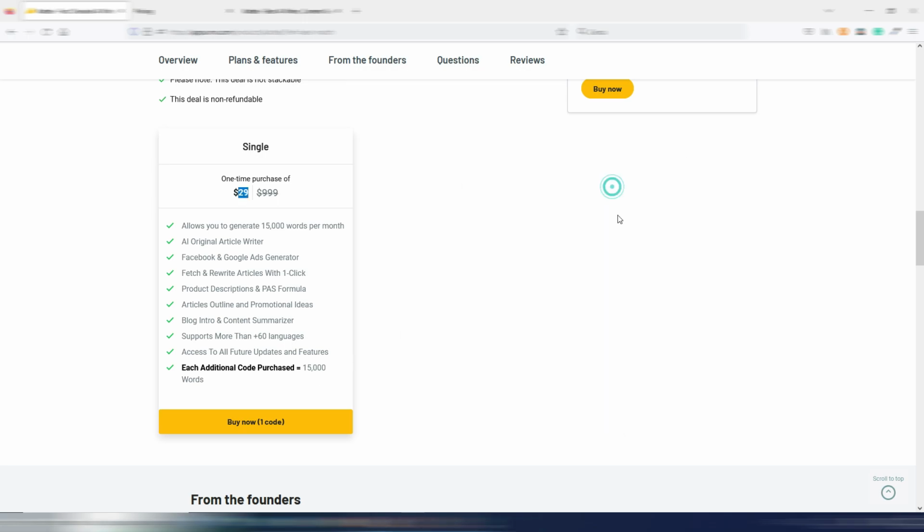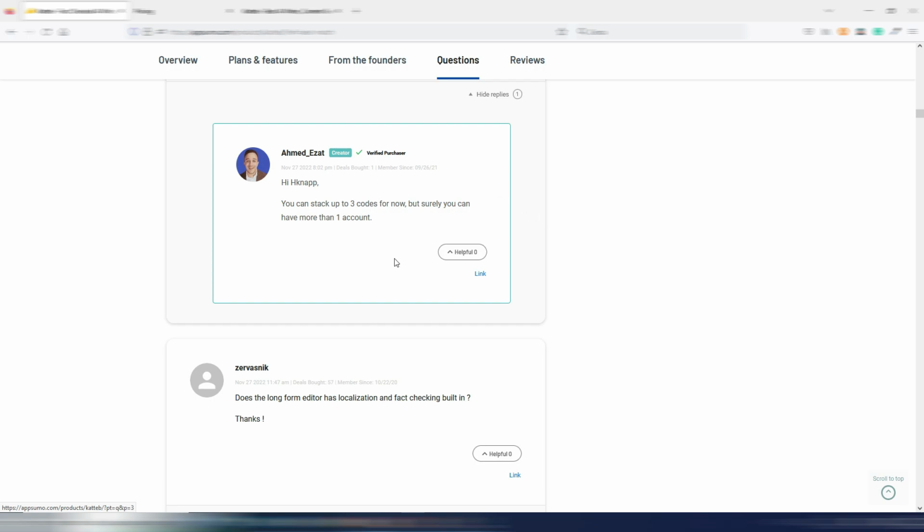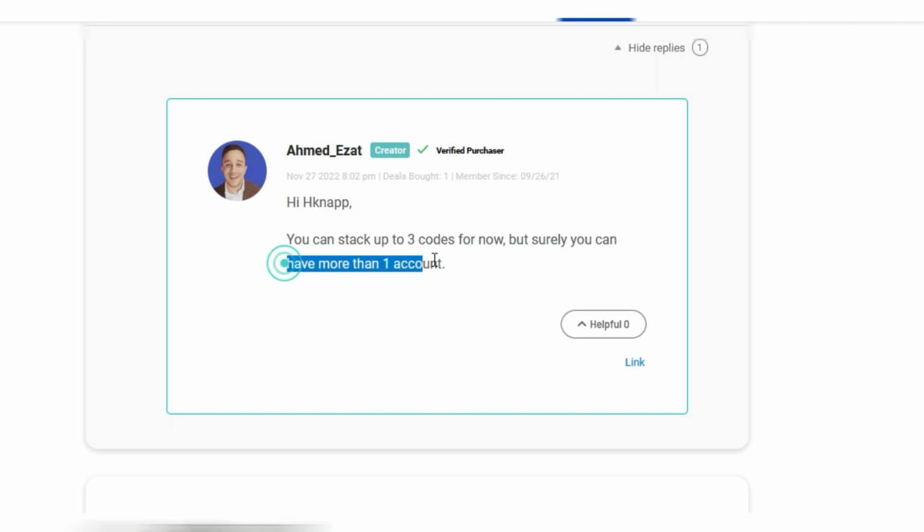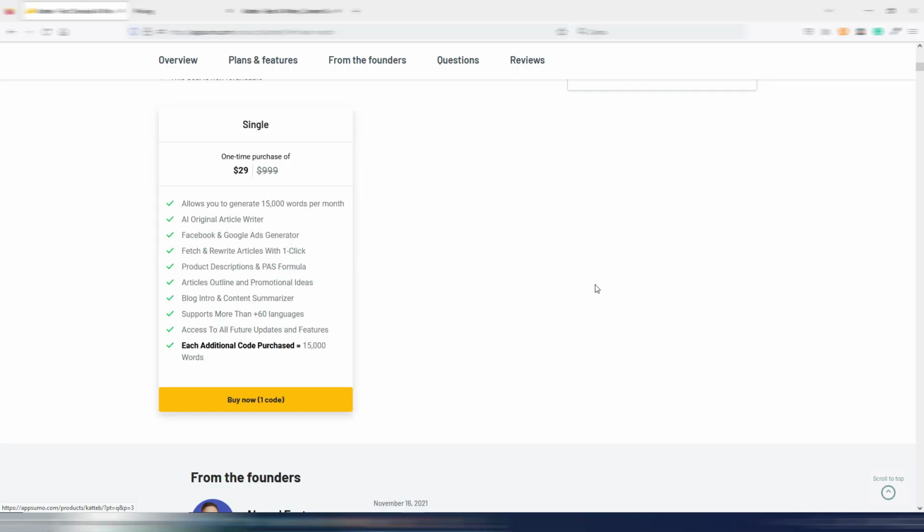But stay with me. As you can see, they are stating here in the questions section that you can have more than one account. So you can open more than one account if you want, and you can redeem other 3 codes in another account. And this is one way to have more monthly words with Katteb. If you like it, I will show you how it works, so don't worry, stay with me in this video. And this is just one way to have more words.